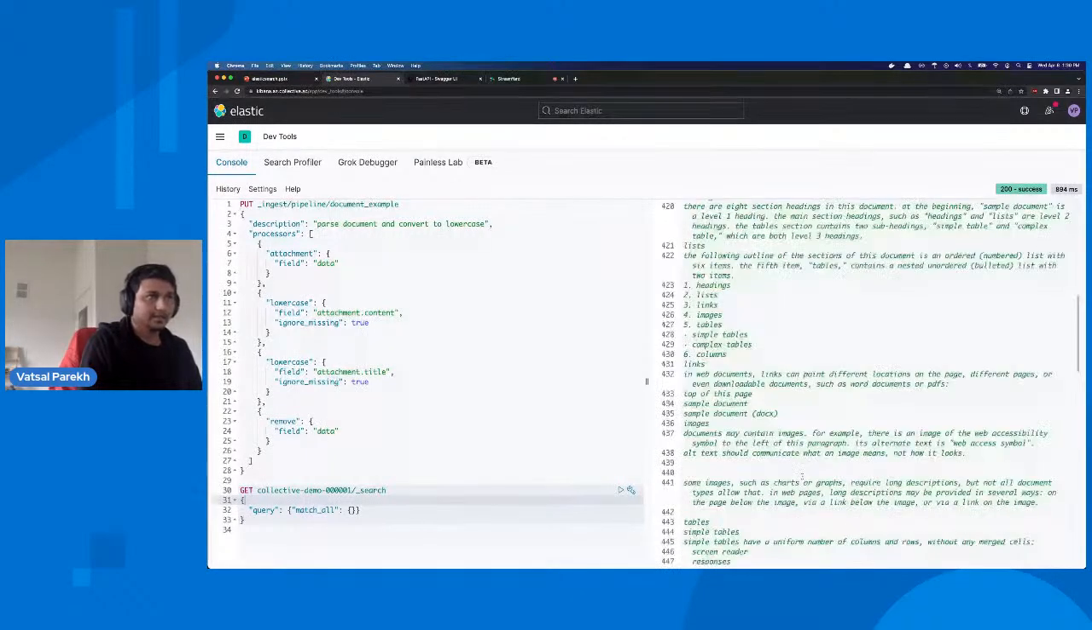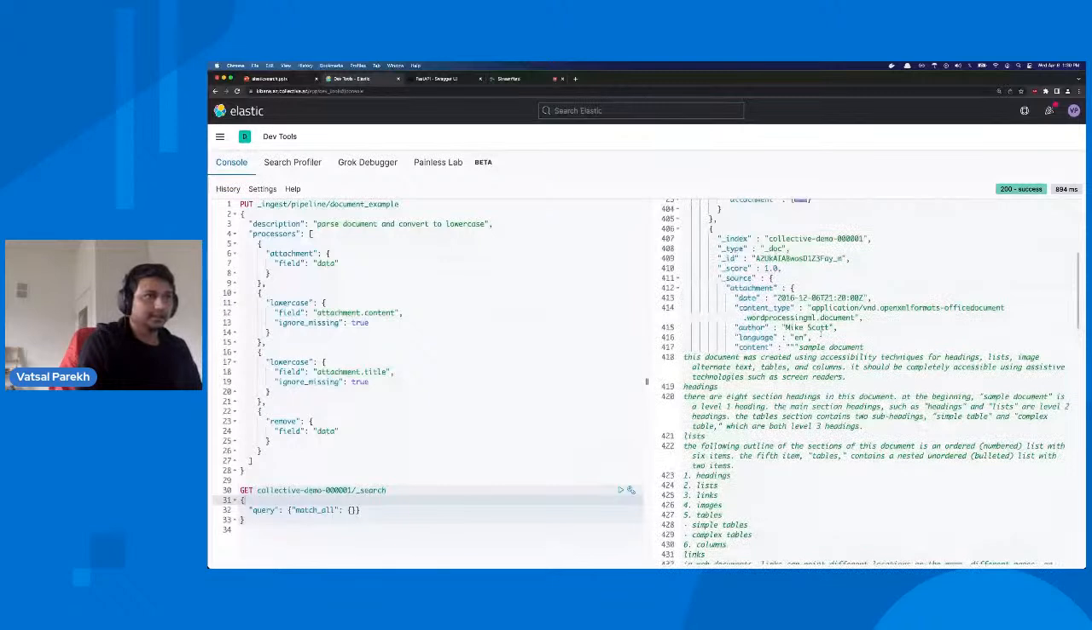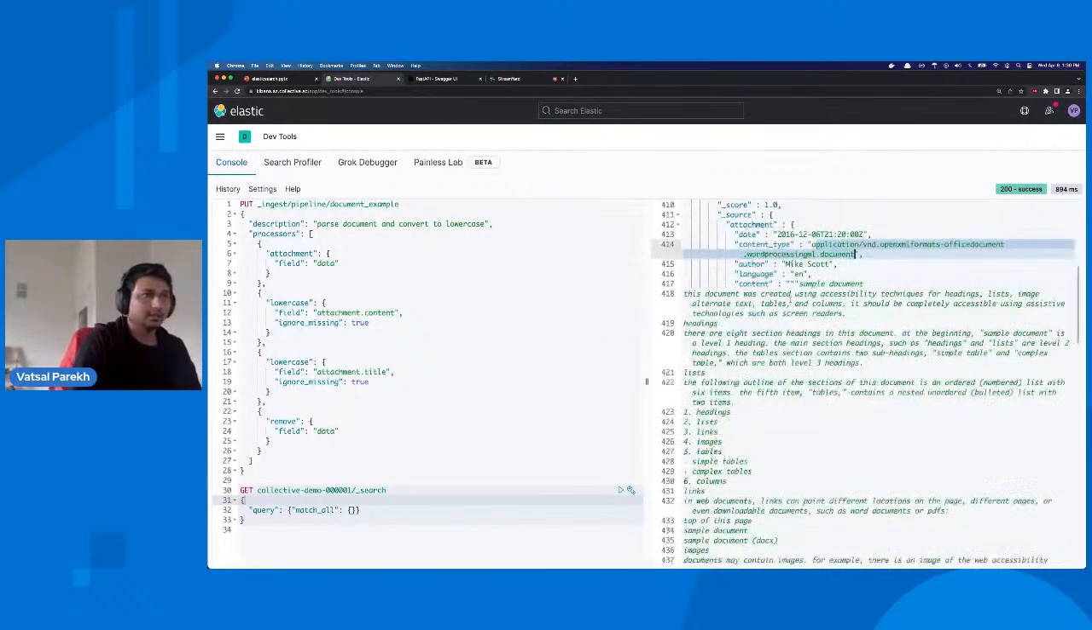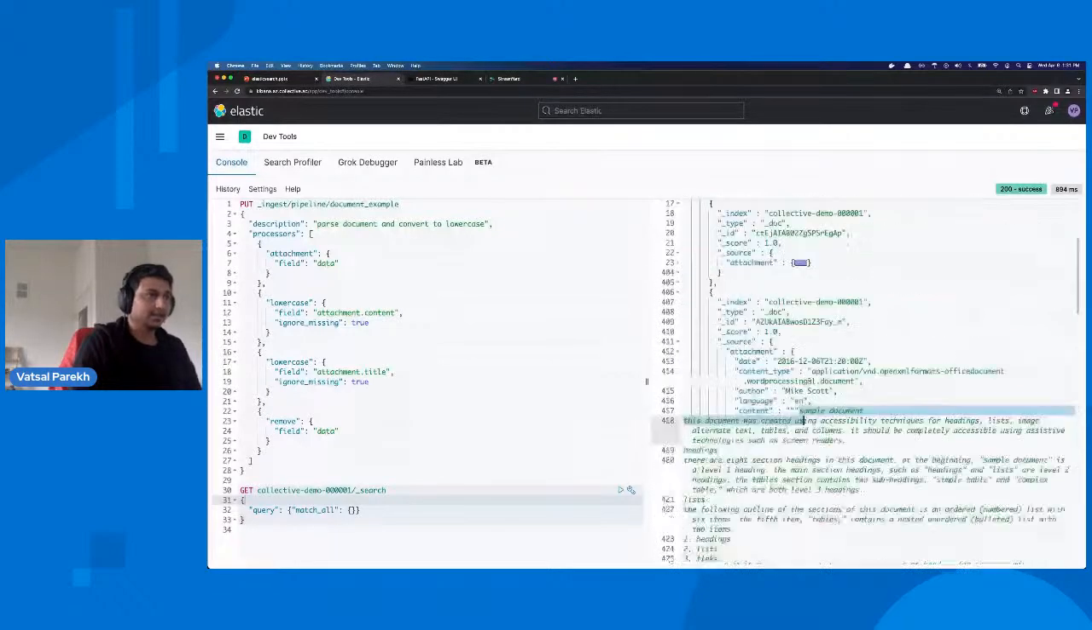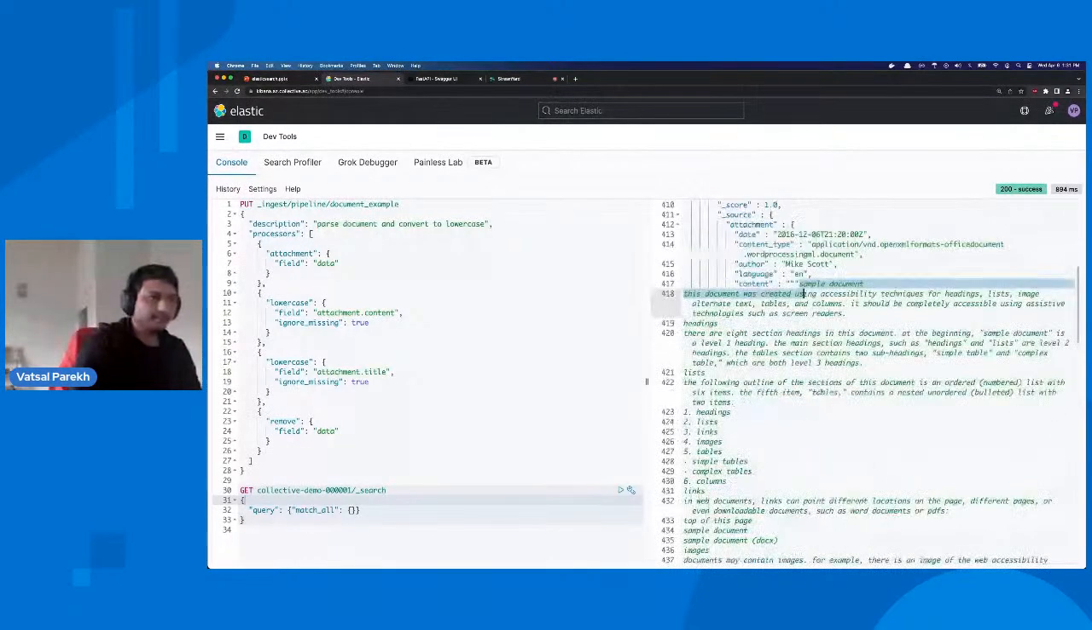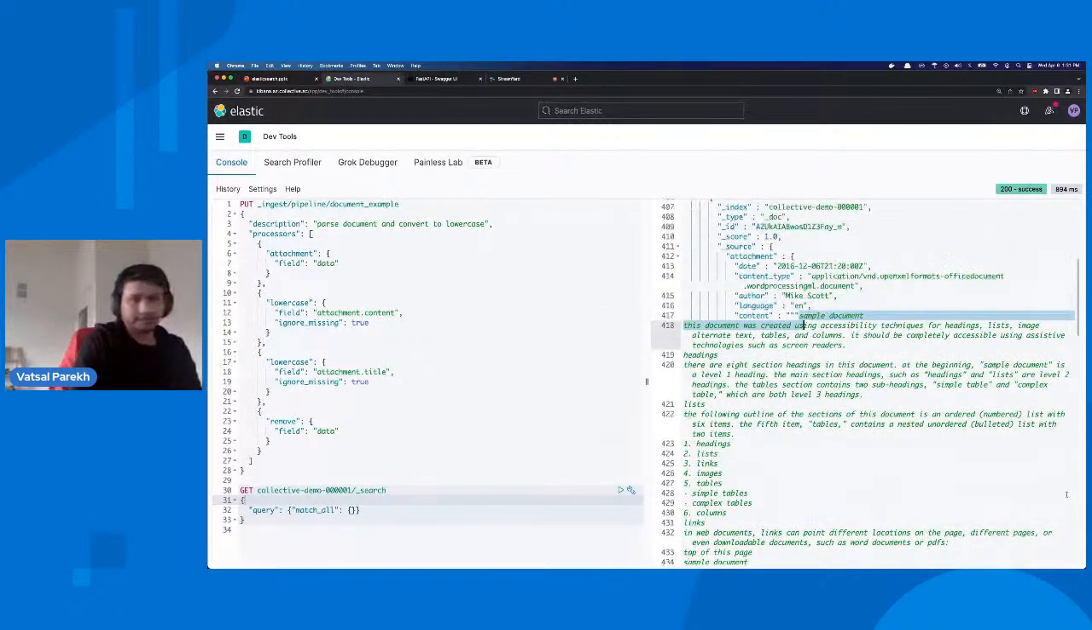For the second document, you can see the MIME type is different, based on what Apache Tika found for the Word document. It has author, language, and the content. It doesn't have a title, so it couldn't extract any title from the document file format. It has everything in plain text from the document. I will upload just one more document.